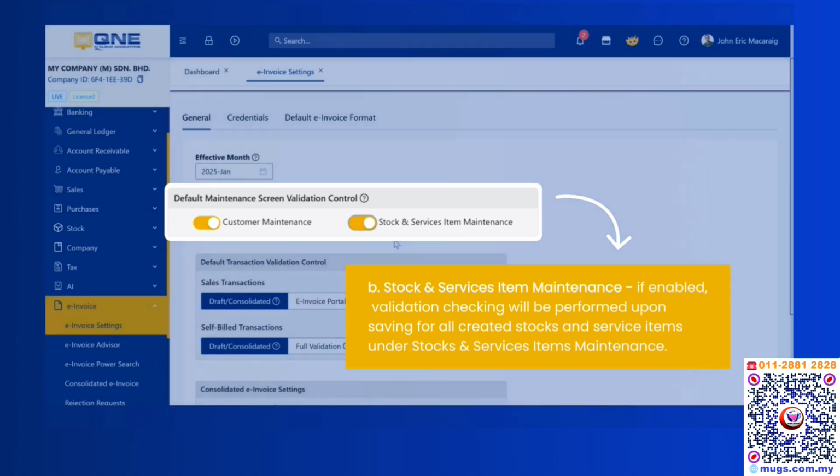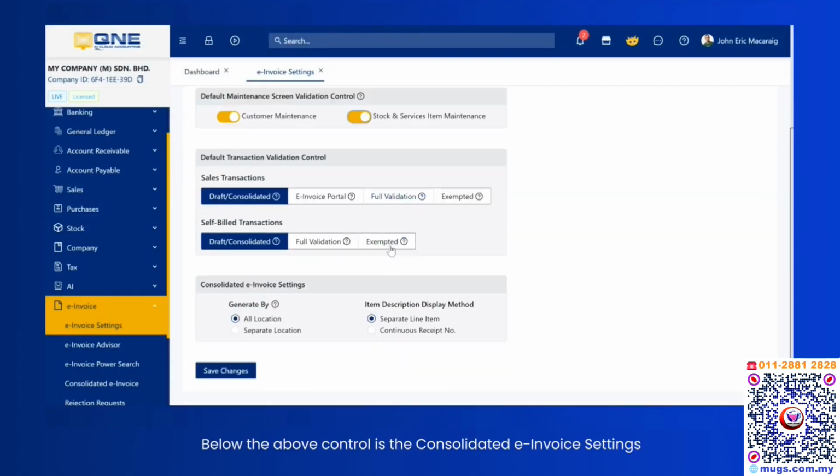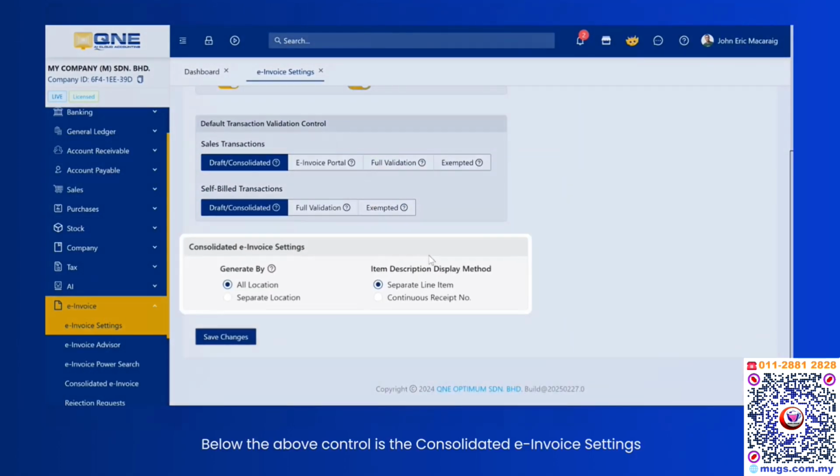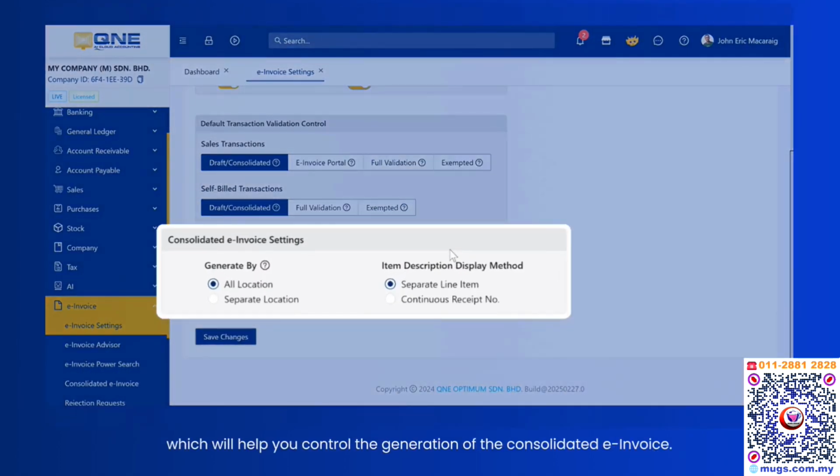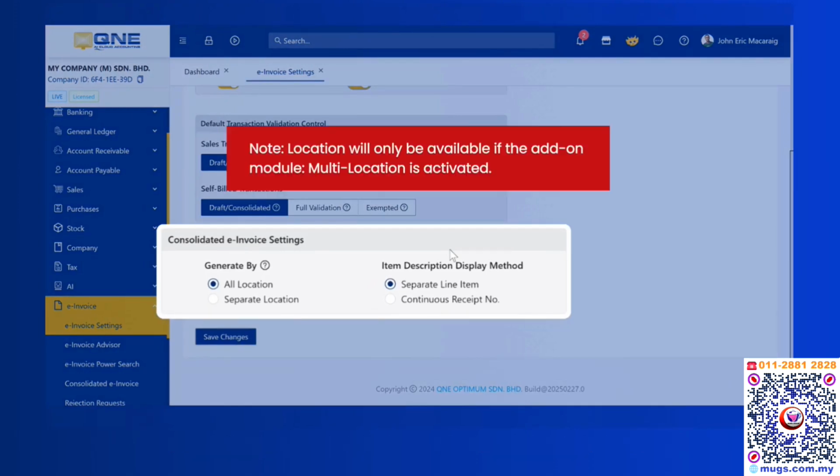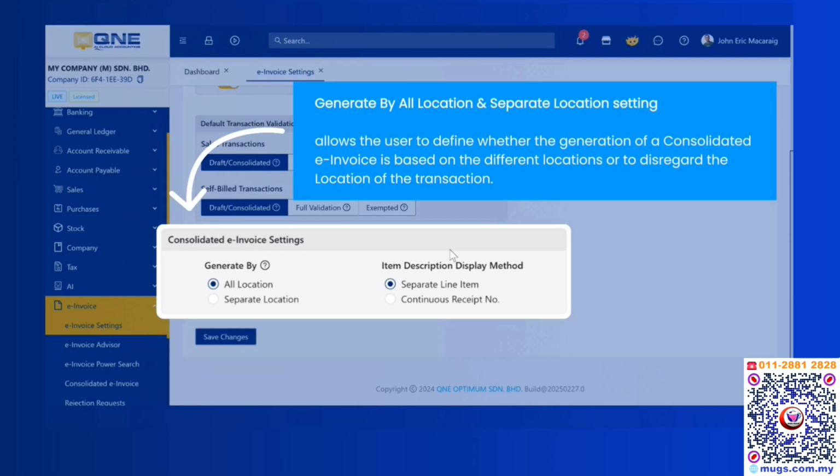4. Below the above control is the consolidated e-invoice settings, which will help you control the generation of the consolidated e-invoice. Note: location will only be available if the add-on module multi-location is activated. Generate by all location and separate location setting allows the user to define whether the generation of a consolidated e-invoice is based on the different locations or to disregard the location of the transaction.